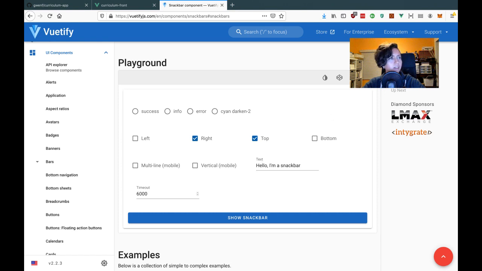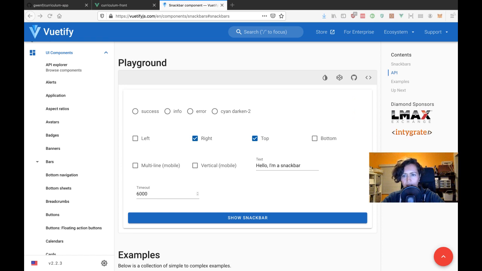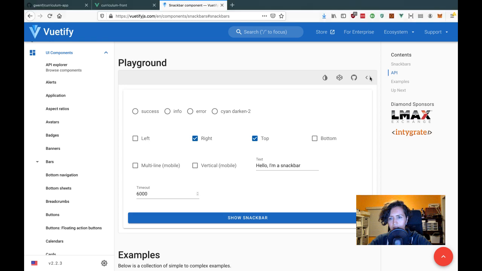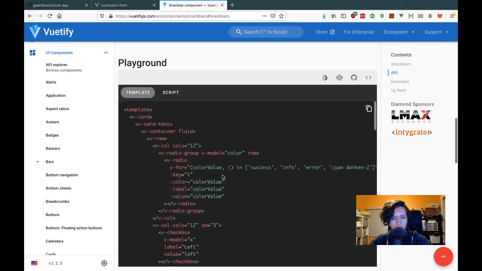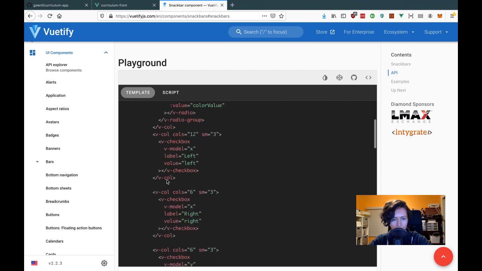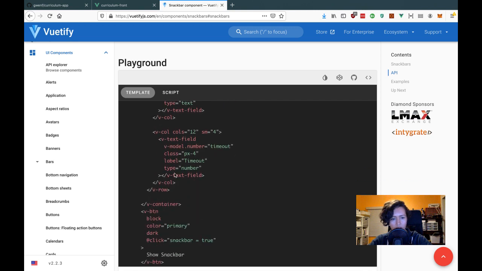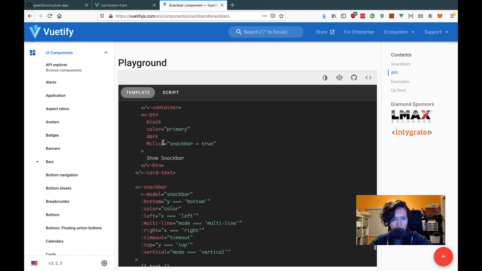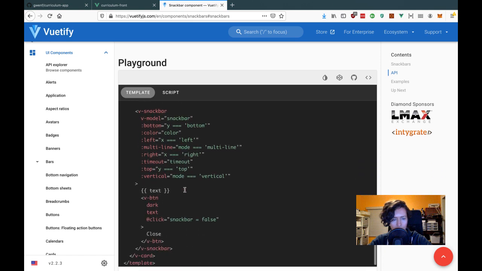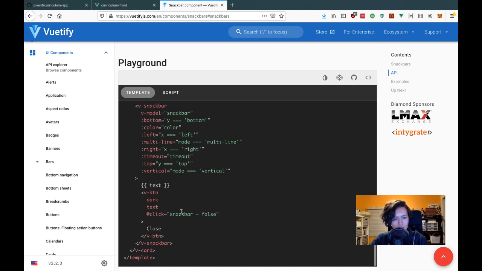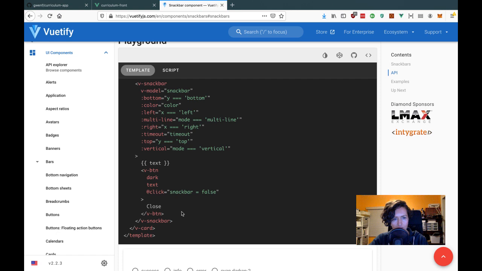So let me, oh wait, I have to move this. My face keeps coming up in my way. It's still there. Okay. So it's in a container, in a card. Oh, these are just all the options. So what I really want is snackbar equals true. So this makes it appear. This will be a V snackbar. So I probably want this just in one place in the application, and then I can pull it in and use it in any component that I want. But let me go ahead and start using it in this component and see.